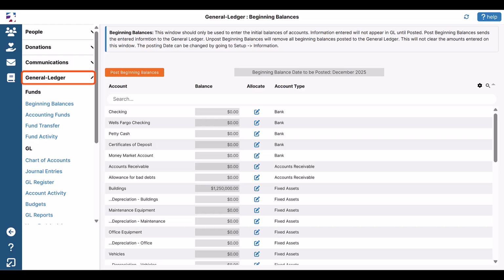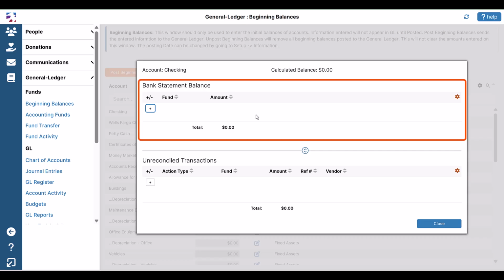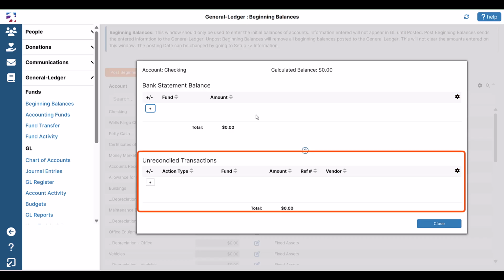Go to General Ledger, Funds, Beginning Balances. All asset and liability accounts will be displayed. To enter balances for an account, click on the Edit icon. For accounts set up as checking, the window will be divided into bank statement balance and unreconciled transactions.